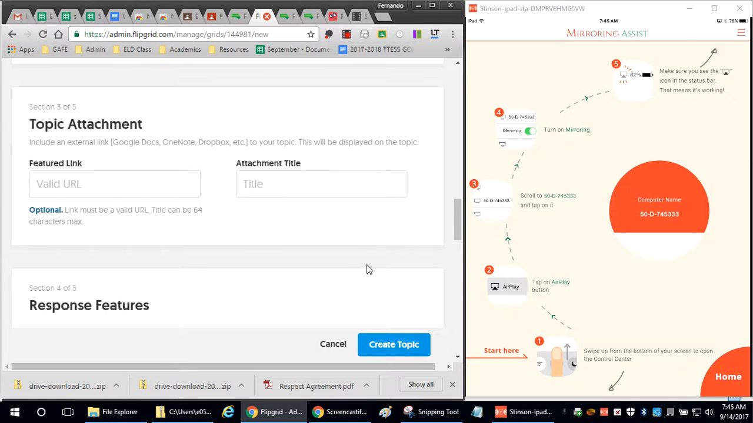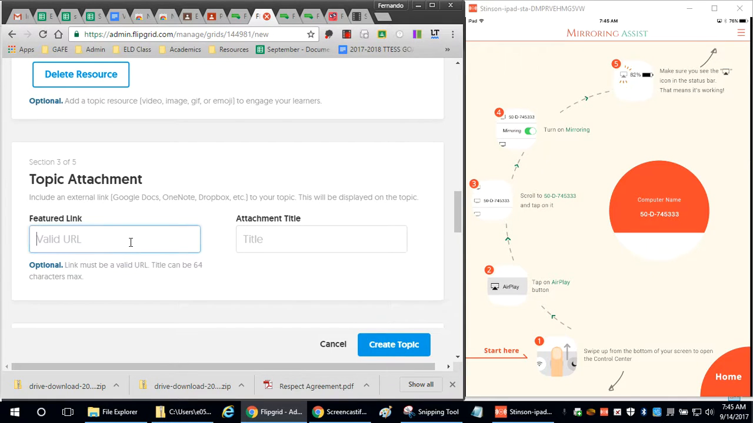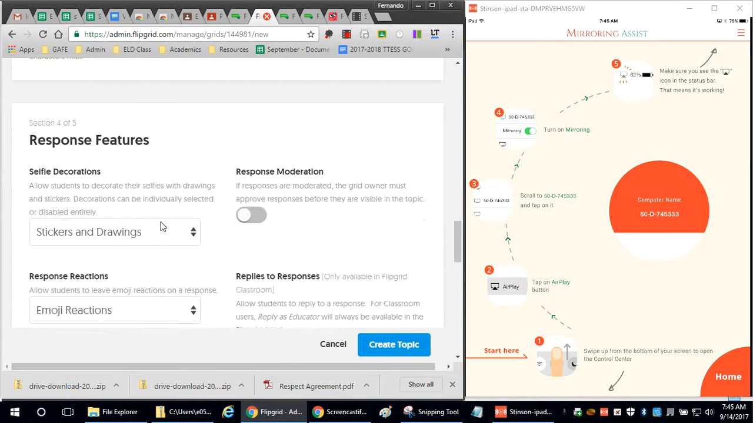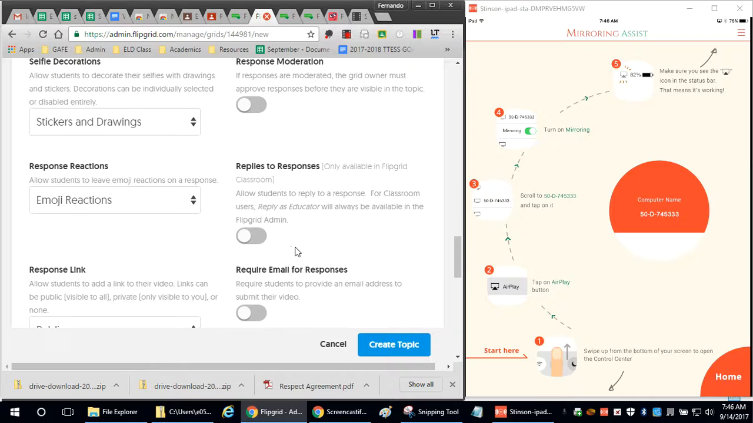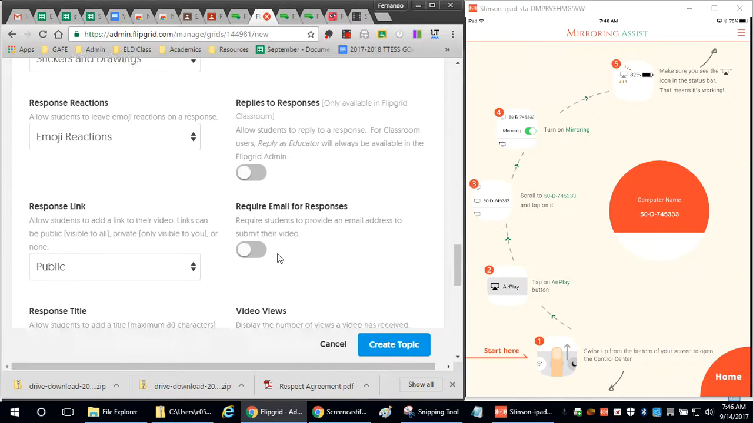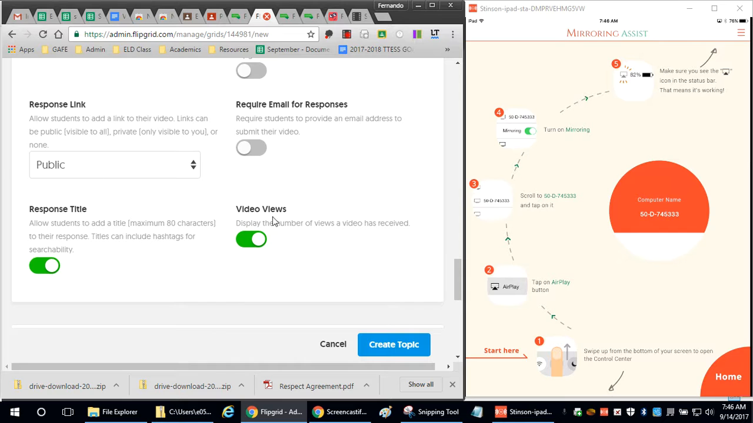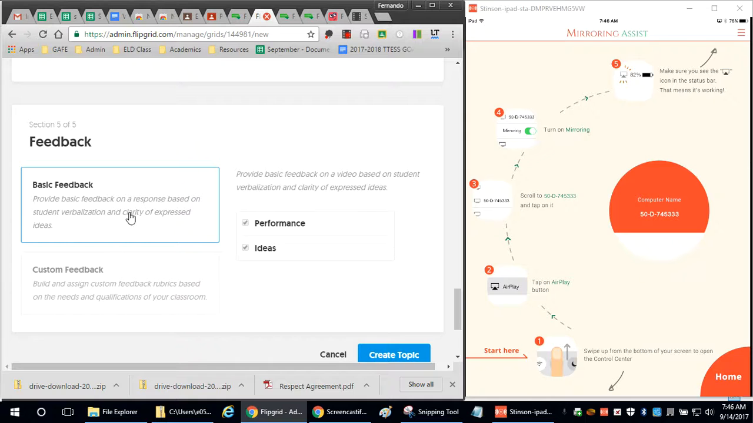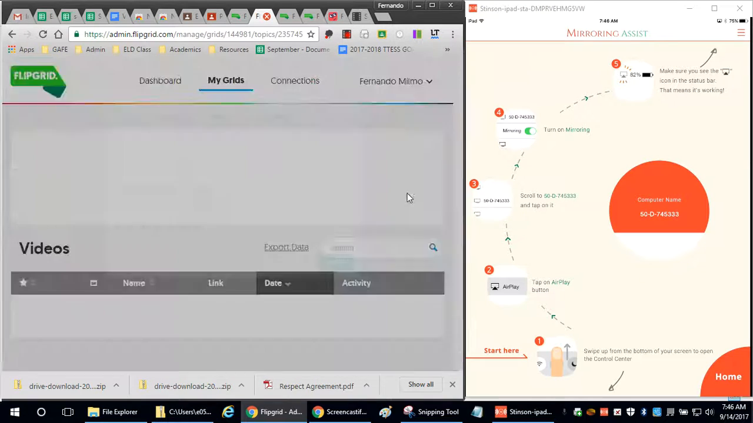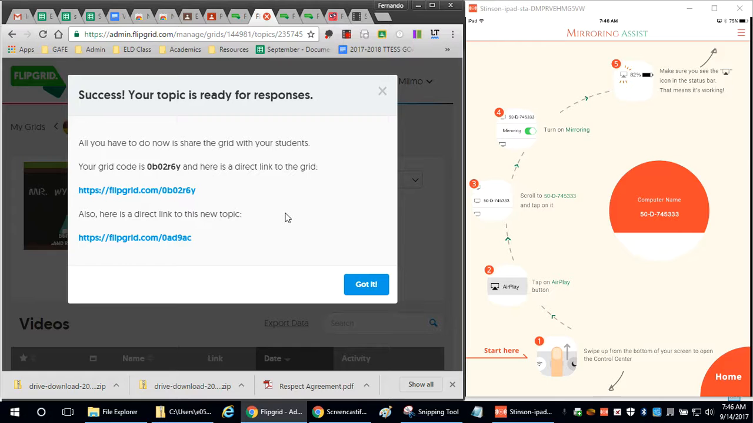And then you go ahead and have the topic attachment. Again, you can include an external link for a project or whatnot. You can ask for response features. They can do stickers and drawings, emoji reactions. You can moderate it. You can reply to it. You can set emails and a wide choice selection over here. I'm not going to go over all of them because we don't have the time. And then you can select the feedback and create a topic. The last few are optional, by the way. So success, your topic is ready for responses. All you have to do now is share the grid with your students.